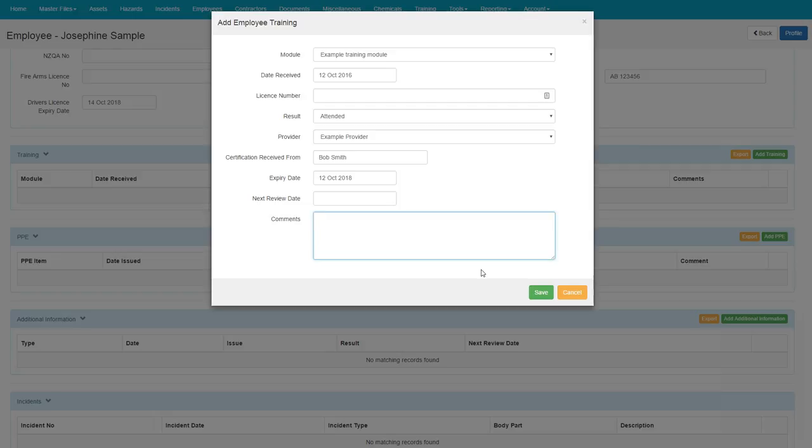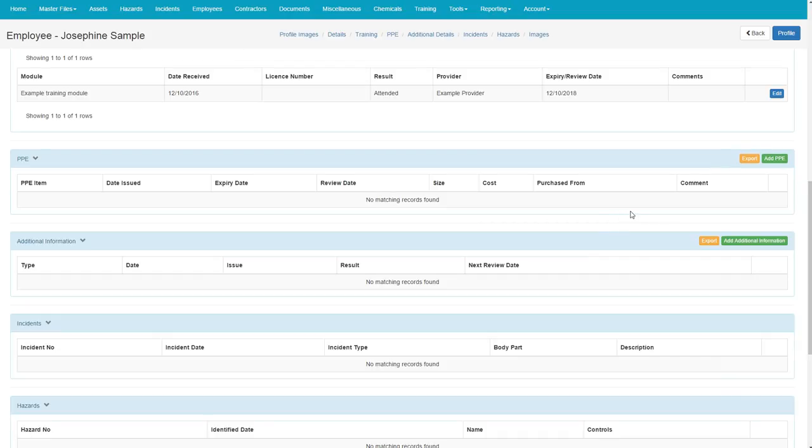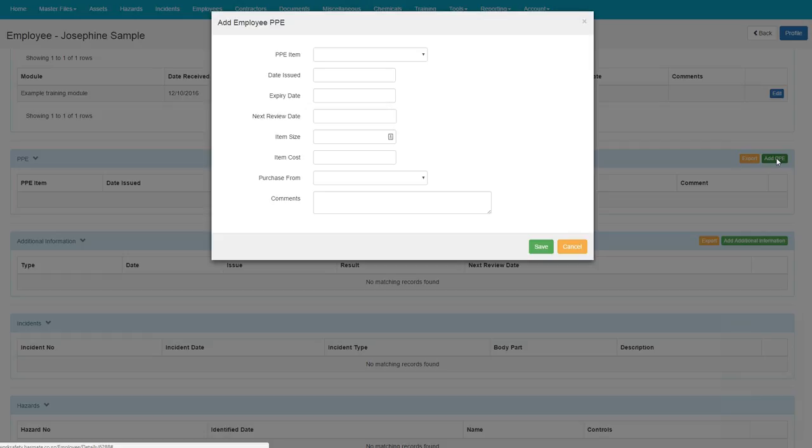When you have finished adding in information, click the Save button, and this will return you to the rest of your employee information. To add a PPE item to an employee, click the Add PPE button. The PPE item drop-down is a master file. If there is nothing showing in this drop-down, please go to Master Files to set these up.